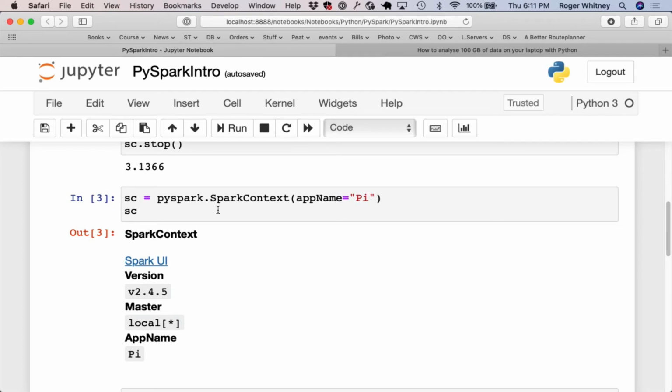Right, and then you could do things with, so here I got the SparkContext and using version 2.4.5. You're going to see this a lot. You can specify how many cores you want to use, and the asterisk means use all of them. If you're running on a cluster, then you have to specify which machines you want to use.